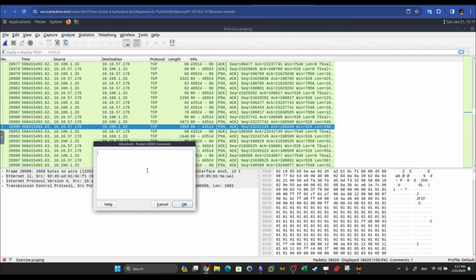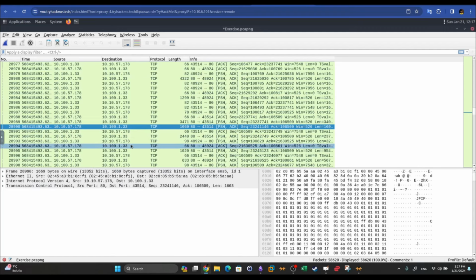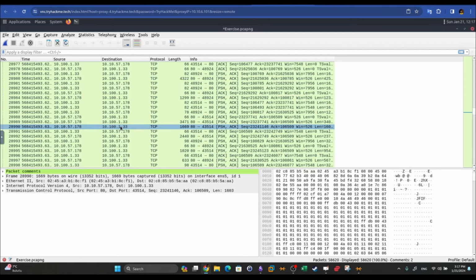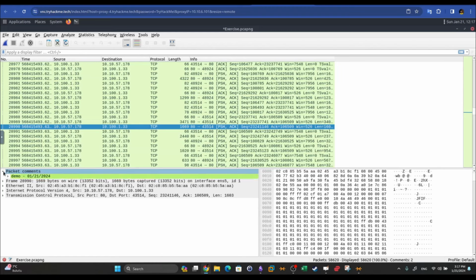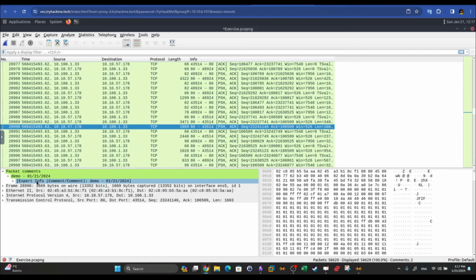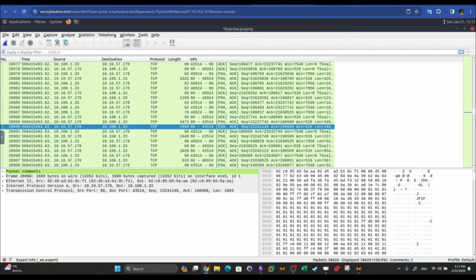If you want to write a comment for other analysts to examine, you can write your own here, demo. And if you want, you can write the date and click on OK. Now, if we examine the packet one more time, we can see we have a new packet comment section opened up in the packet details, where it shows me the comments written. So I wrote the date here so that analysts know when I typed the comment.